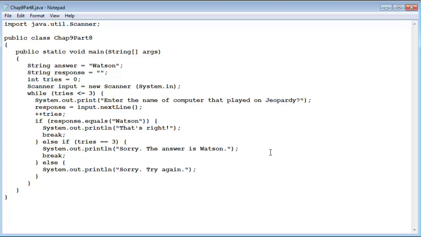So now let's move on to our next exercise where we are going to look at calculator programming, and this time also using a while loop.